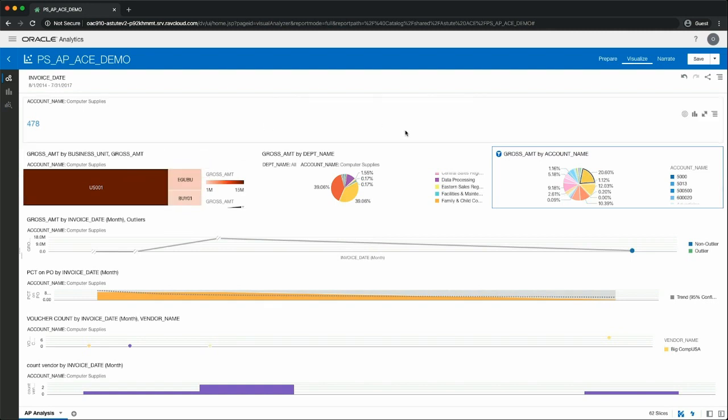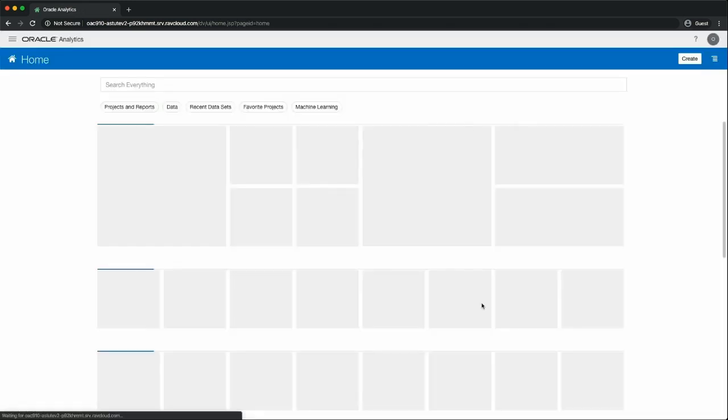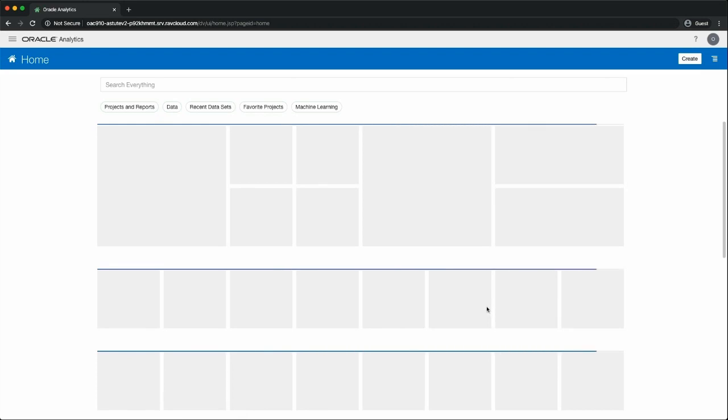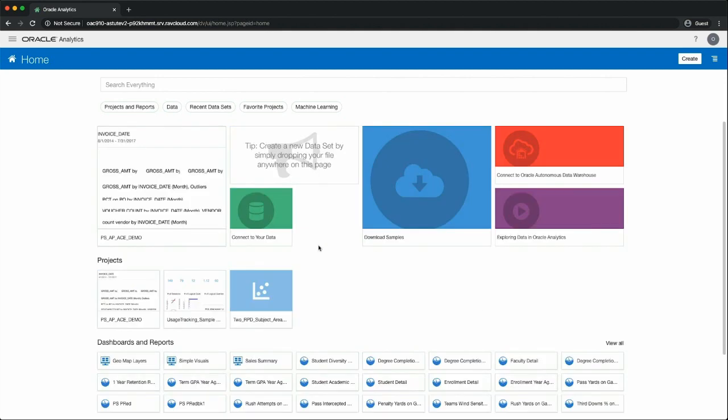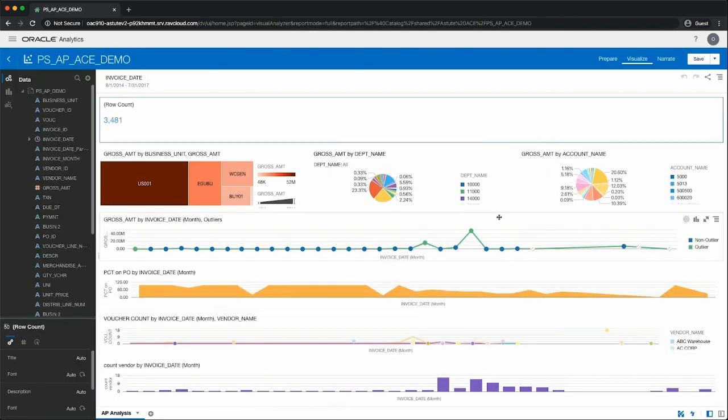Okay, so the next thing that we can do so that we can reset the view here is you can just click on this little arrow to go back and don't save, and it will bring you back to the home page. And on the home page, you can now go back into our demo analysis, and it's all back the way that it was.